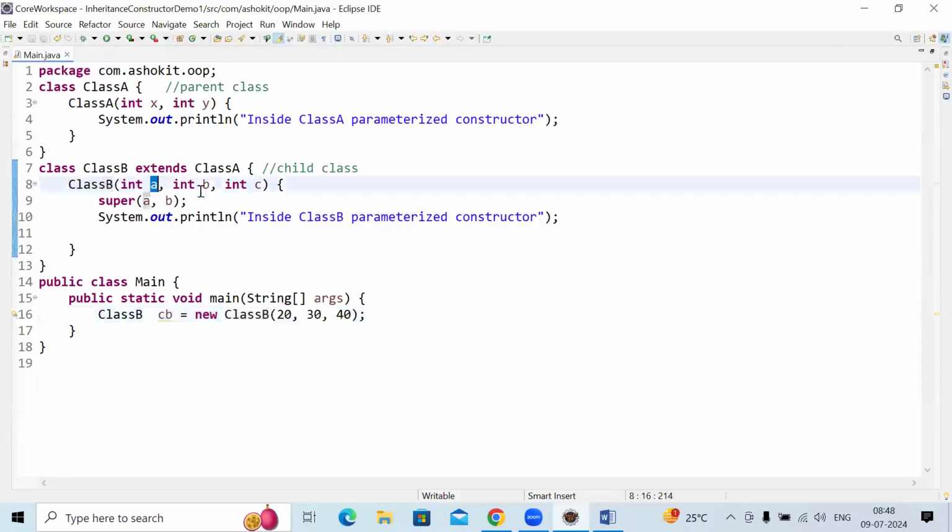Out of 3 parameters, tell me only how many parameters I'm using for calling the superclass constructor. Only 2. Third one I'm not using. I have 3, but I'm using only 2. Am I clear with this? Like this also we can write now.